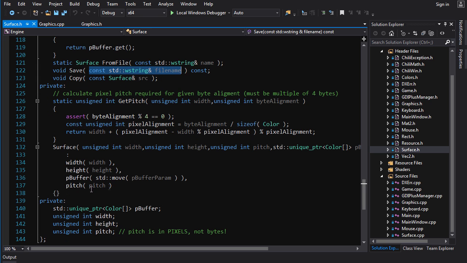How it manages the memory for the buffer is it uses a unique pointer for that, so it's very nice automatic cleanup of the dynamic memory. All right, what else we got? We can see here that the buffer, the block of memory here, is an array of color. So what is a color? Well, let's check it out.